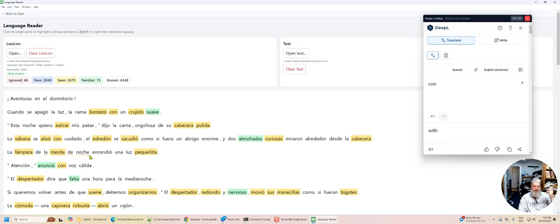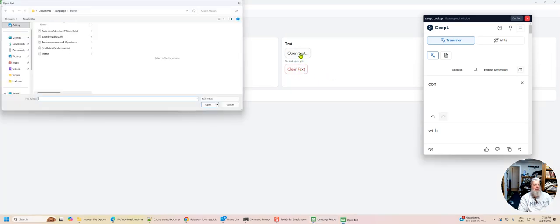And again, I can change that phrase just like you can words as well. So you could read through your story. If you want to do multiple stories in the same language, you don't need to leave the lexicon. You could just hit clear story, open up a new text.